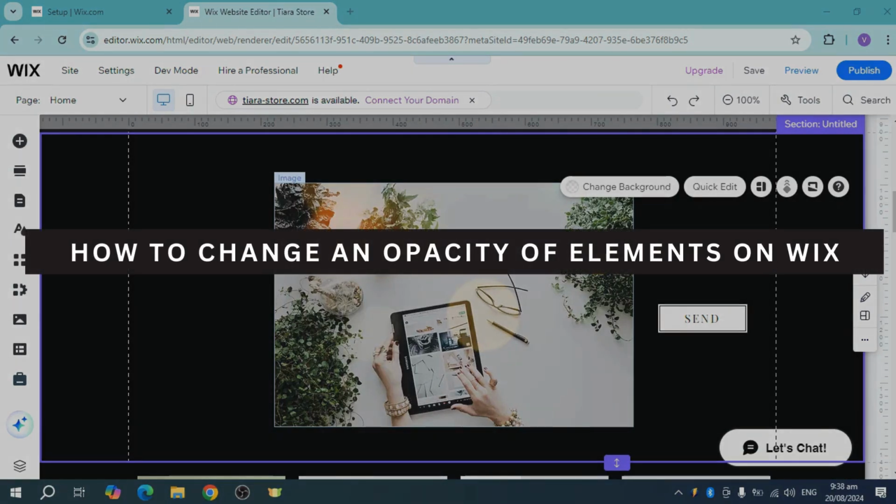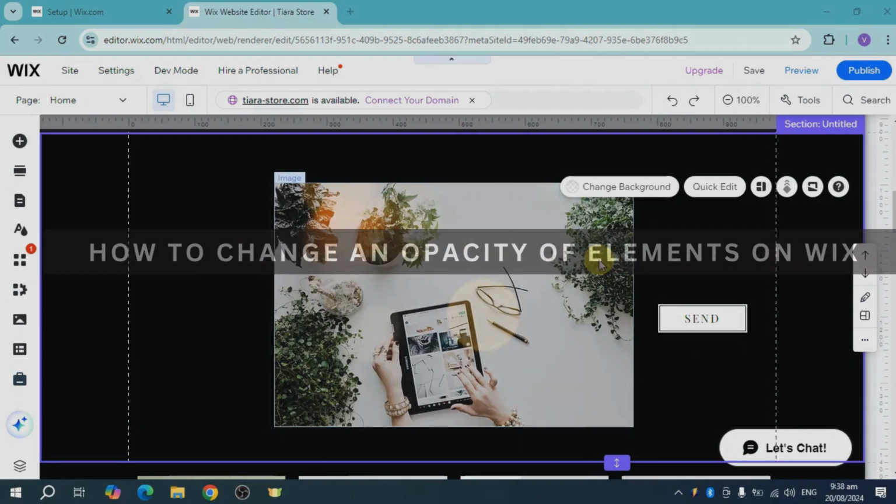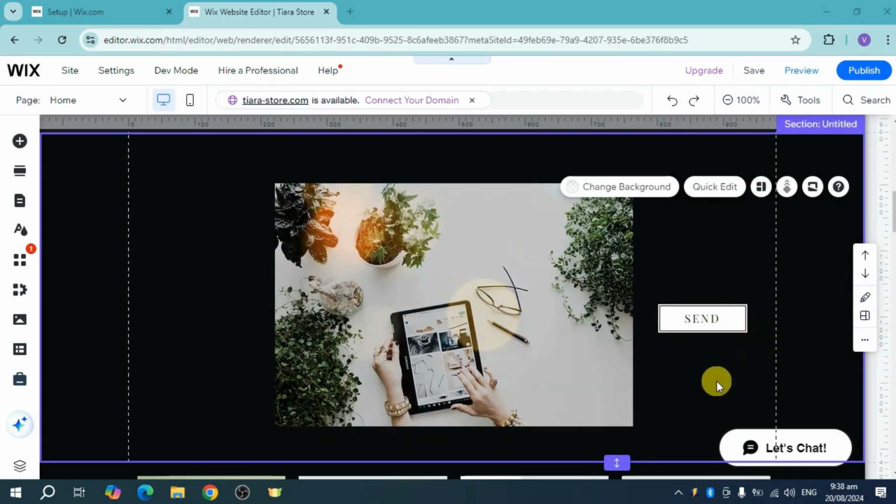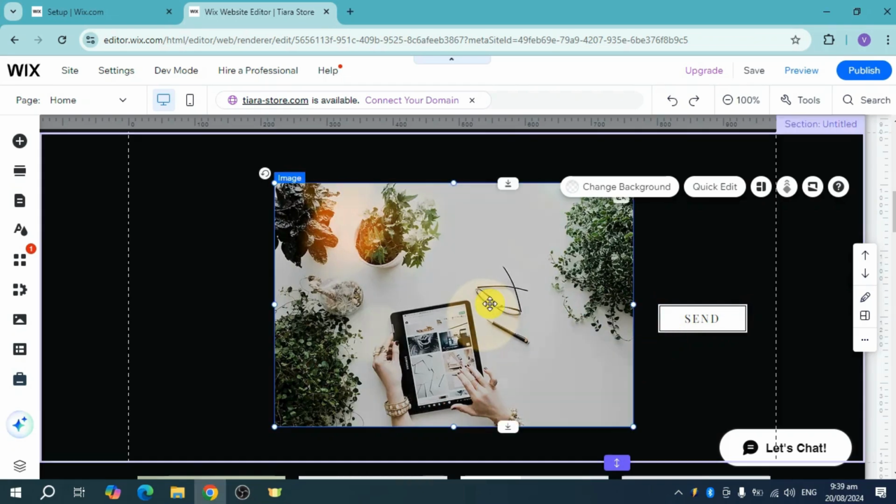How to change the opacity of elements on Wix. So in here, I have two elements. One is an image, one is the button. So if you want to change the opacity of an element, just head over and click on that particular element.